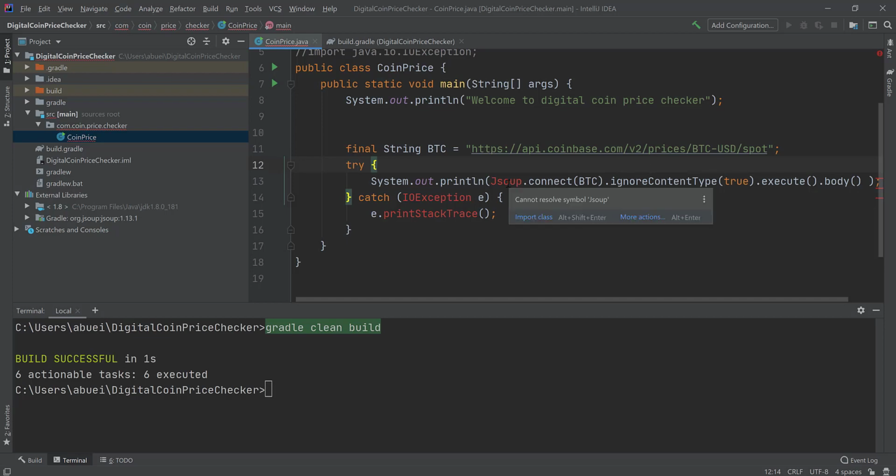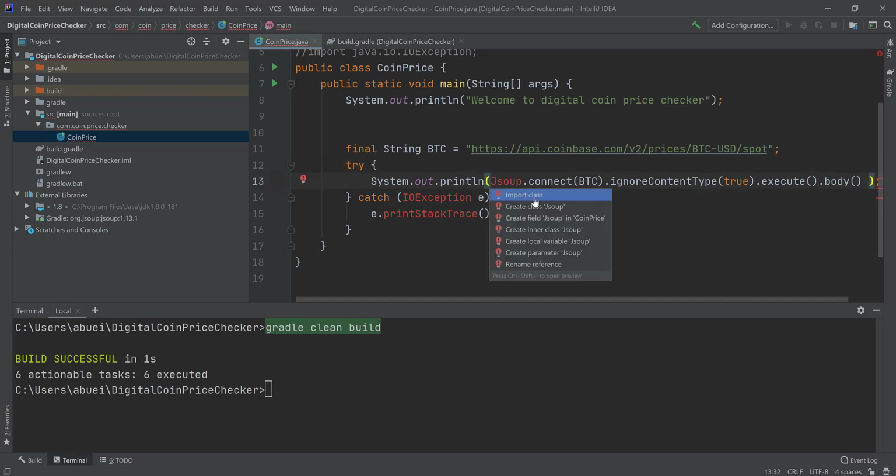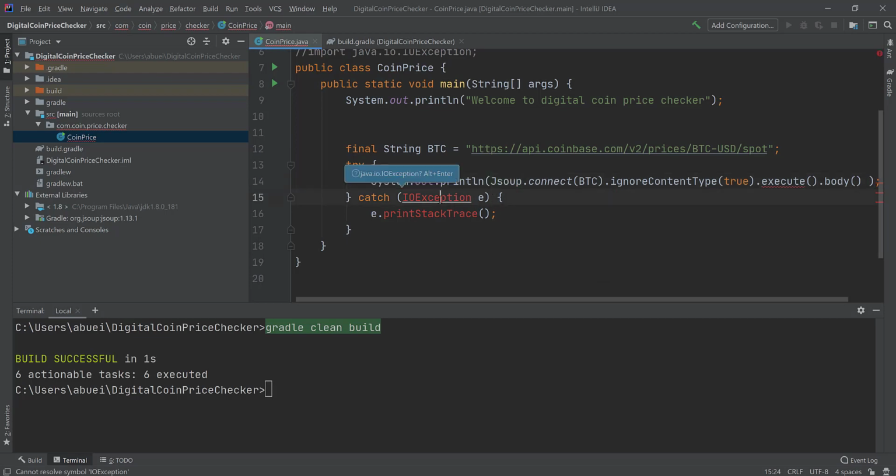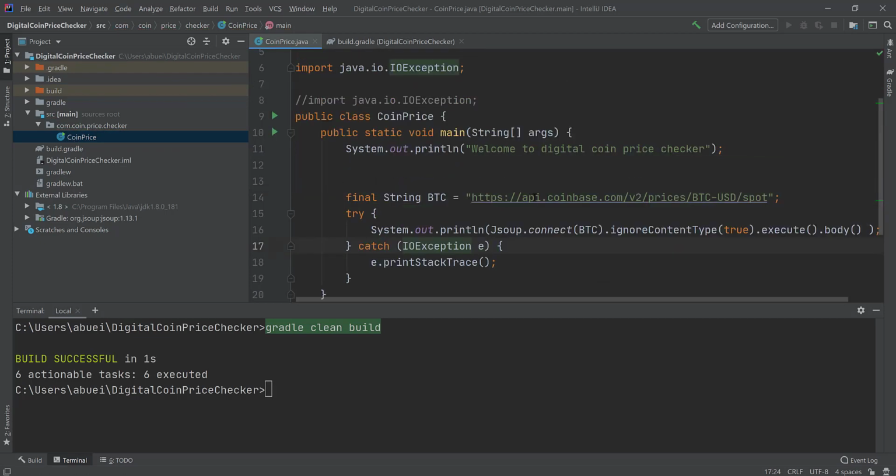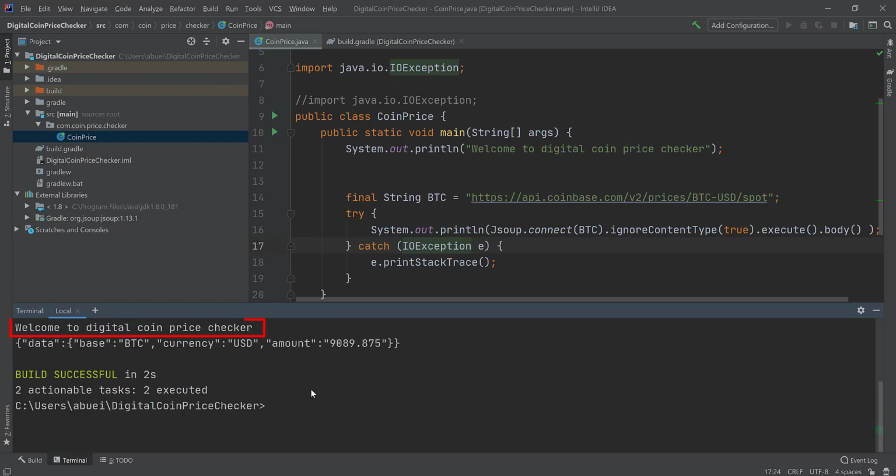I'll add the import statement here. I'll just do Alt Enter and import class. Same thing here. Alt Enter. Now everything looks good. Now I'm gonna do Gradle run. And we can see here the first statement, welcome to digital coin price checker, from line number 11. And the response we got back from the web service, we can see it over here. And this is the current price for Bitcoin.